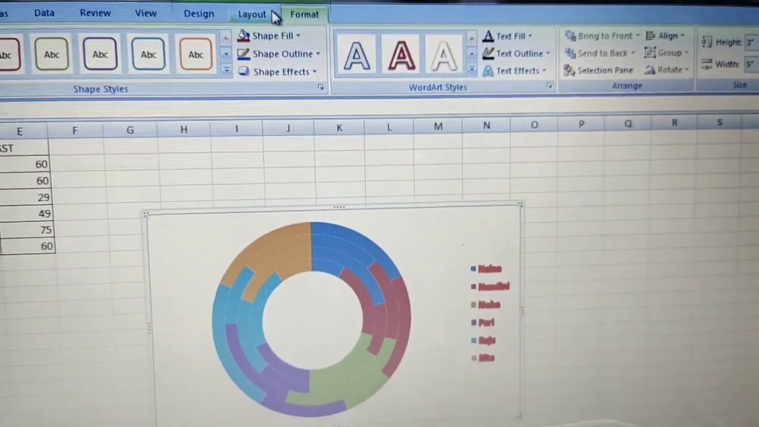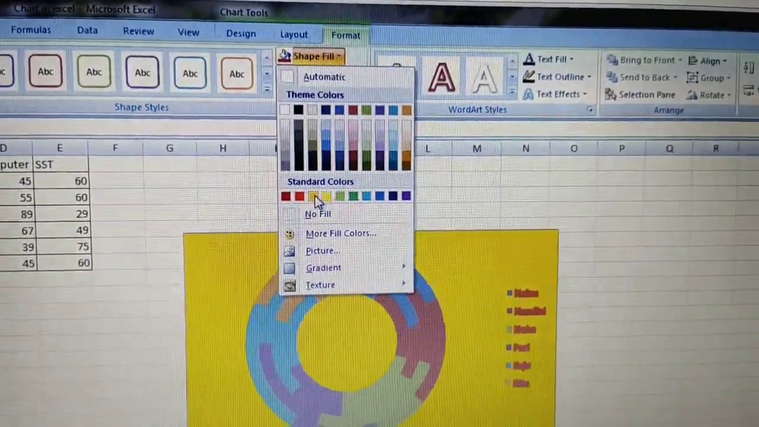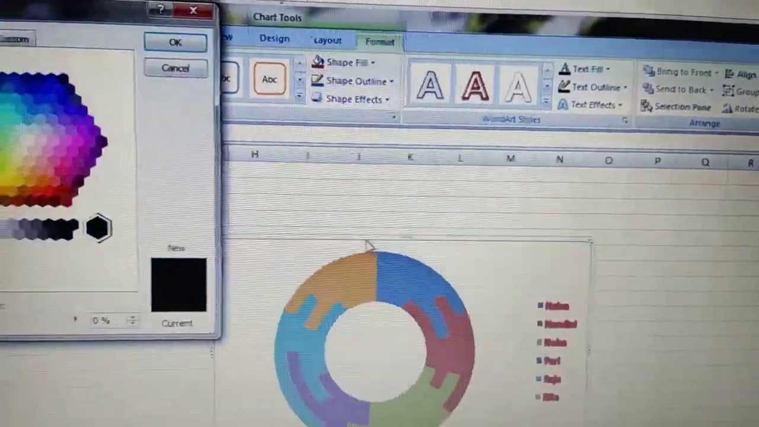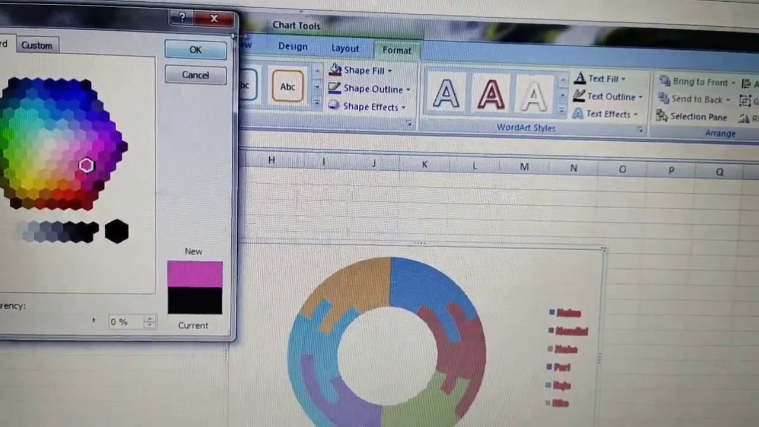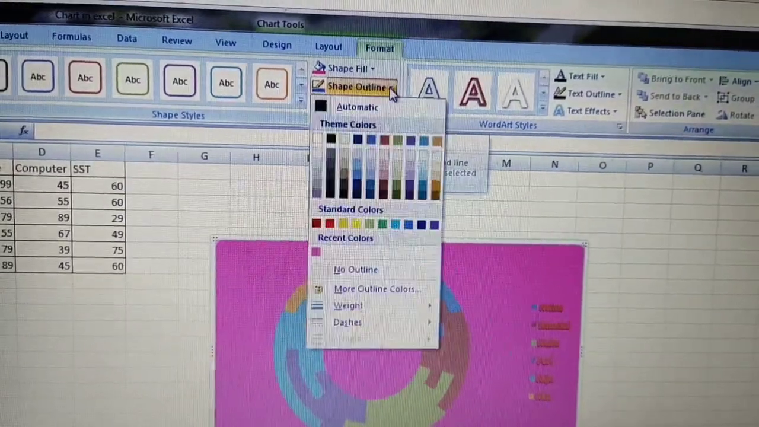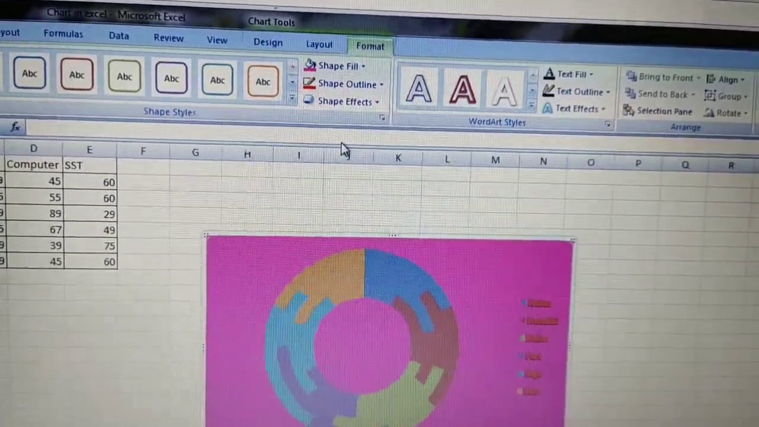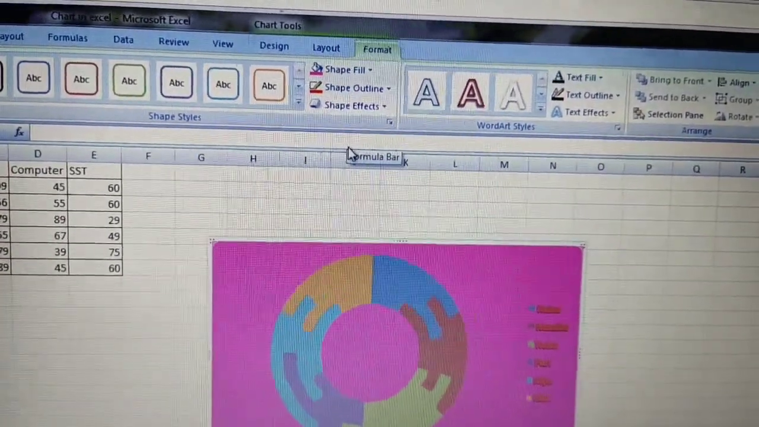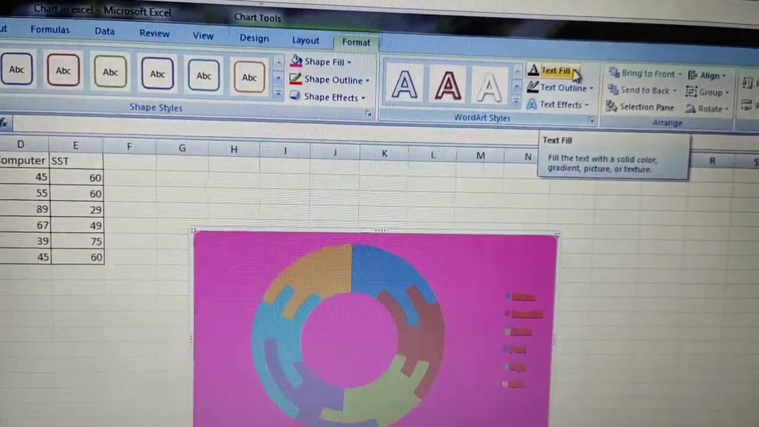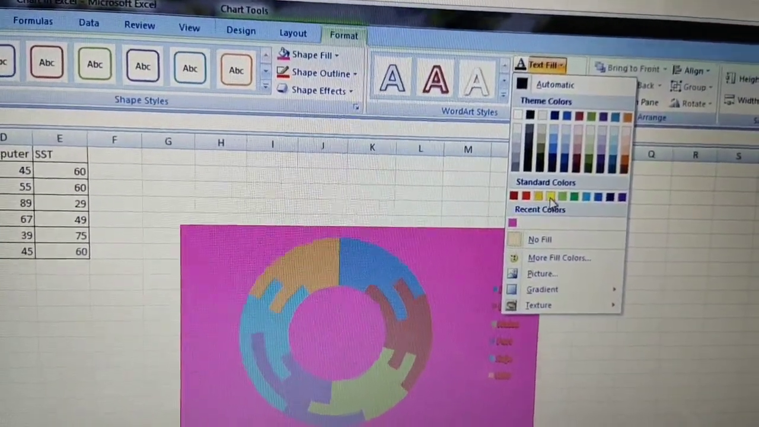Now you can give the shape fill also. If you want to give this color, you can give. More colors are also there, you can select from here and click OK. You can give the shape outline also, anything you can give. This is under the Format. If you want to give the text fill also, you can give red, yellow.